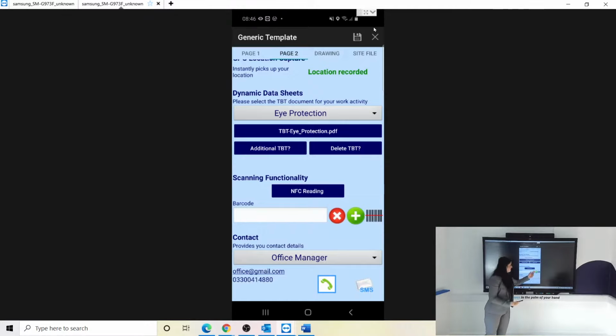We also have the ability of QR code and barcode, where you're able to scan this from the mobile phone and save information against this document.